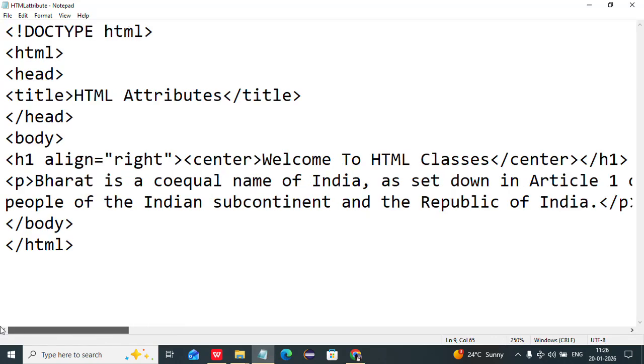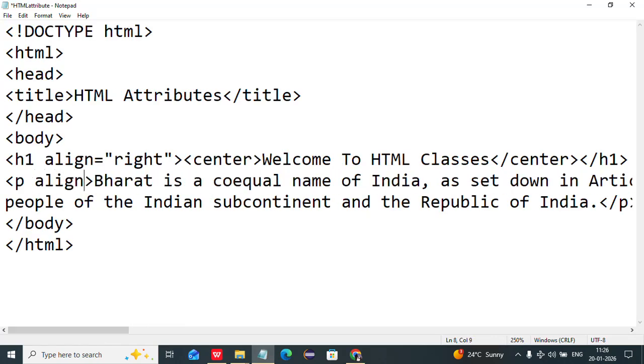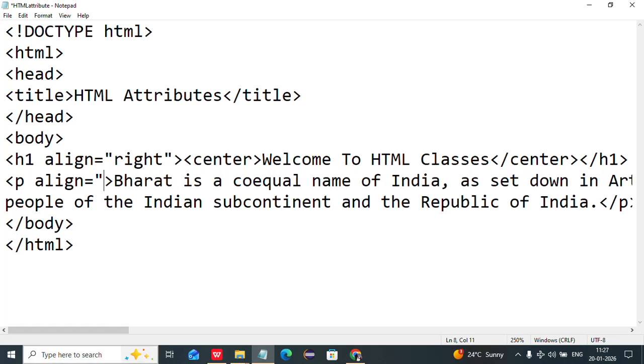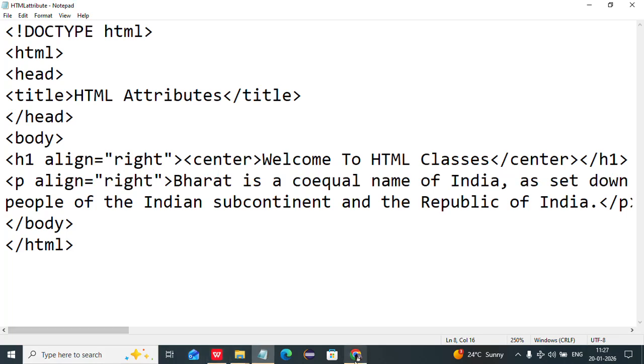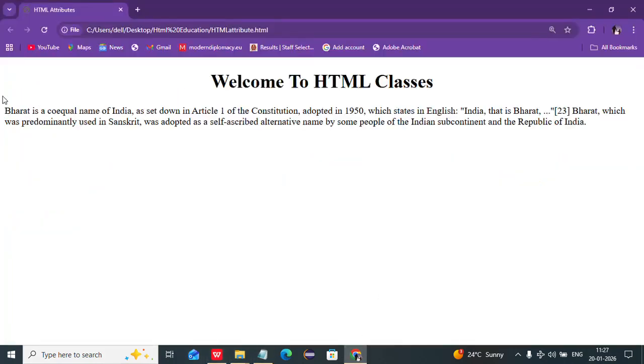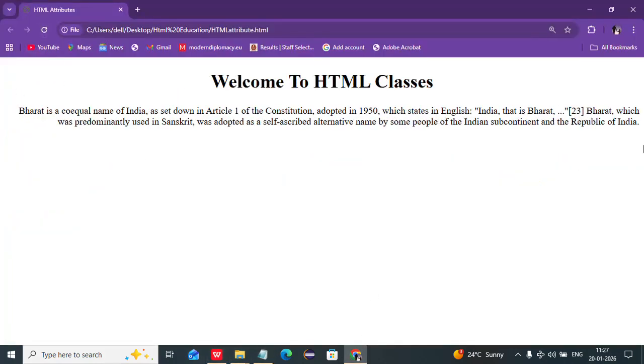How to do that? What do you have to write? Align as the attribute, and what do you need to do here? Right. Save. Now you see the changes. Here it is left, right? Now it is aligning on the right side. See, some gap is coming. It is aligning on the right side.